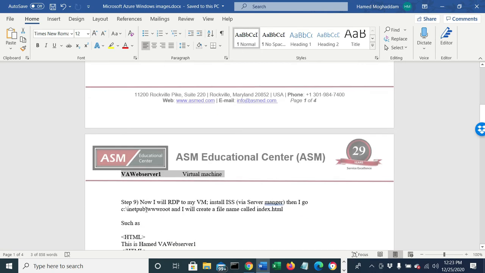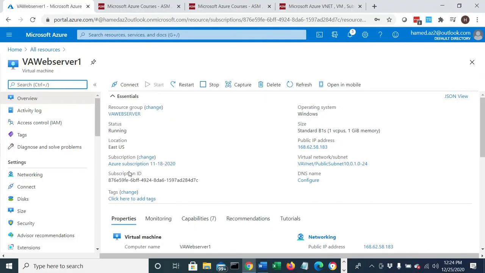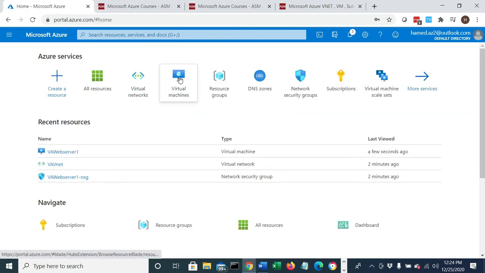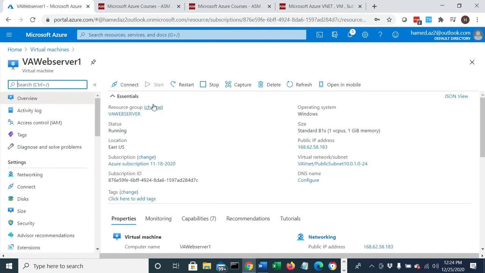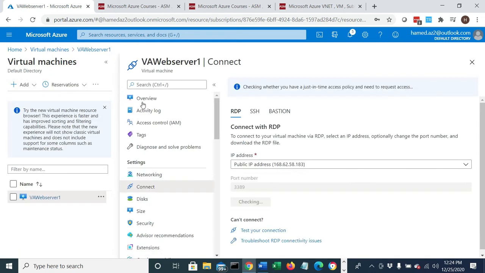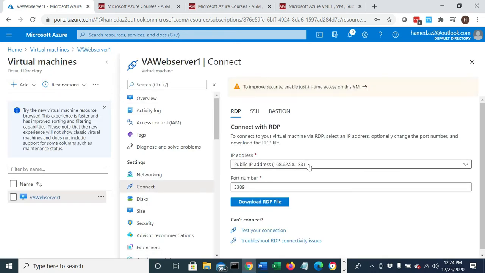Now what I'm going to do is RDP to my machine and install IIS. And then I go to this folder and create a file named index.html. So let me go back home, go to virtual machines, and I see my virtual machine. I click on this one right here, then I click connect. I can connect via RDP. I have a public IP address.